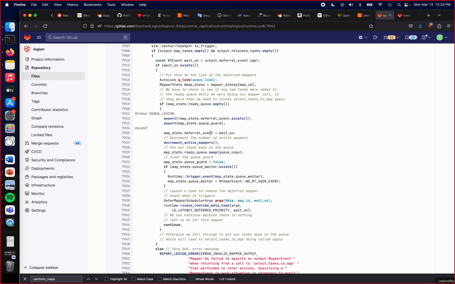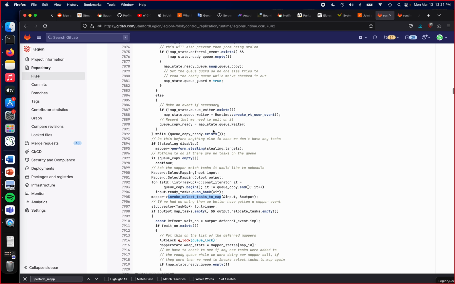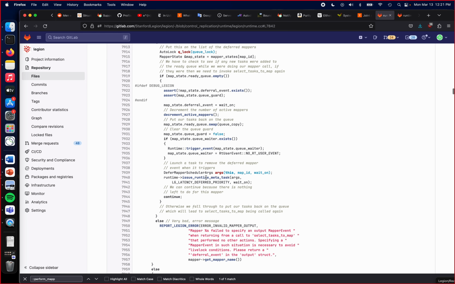And so that's often a reason that we will reinvoke select task to map even though the mapper asks us to wait, if the state changes. But if it didn't change, then we're decrementing our active mappers because this mapper is no longer an active mapper. It's given us a deferral event. We can put our stuff back on the queue. We can remove our queue guard. And then we can trigger any queue waiters that were waiting back up here in this do while loop before, and then defer our scheduling again for the future.